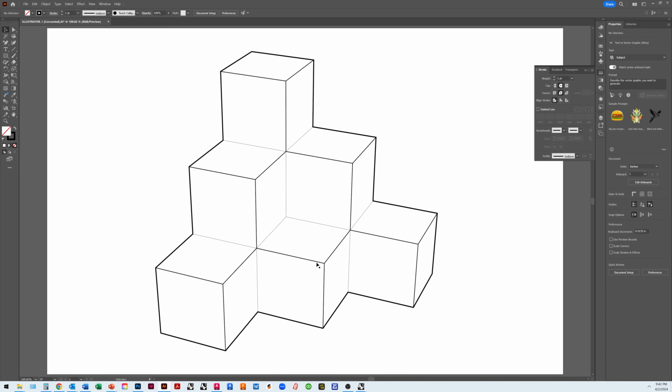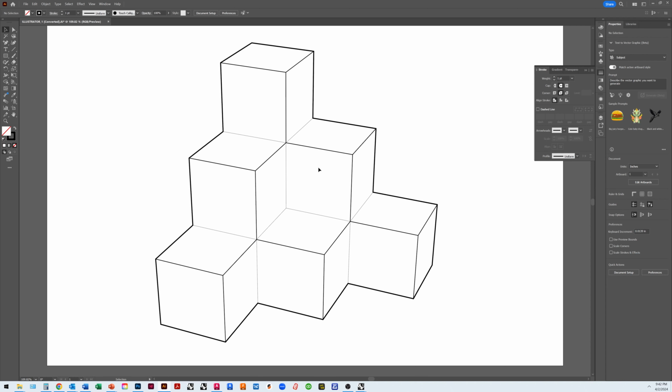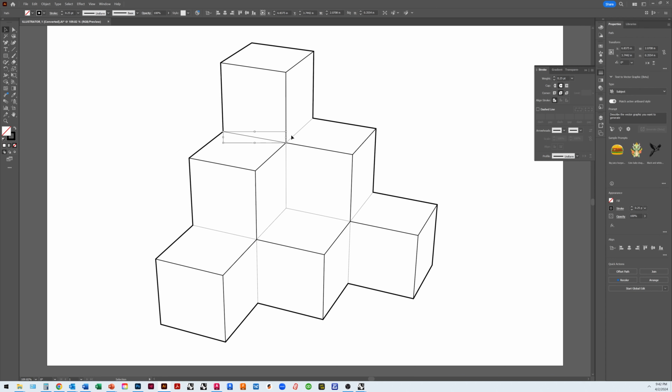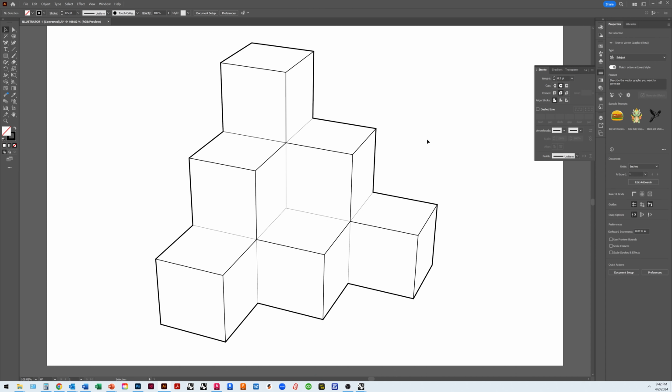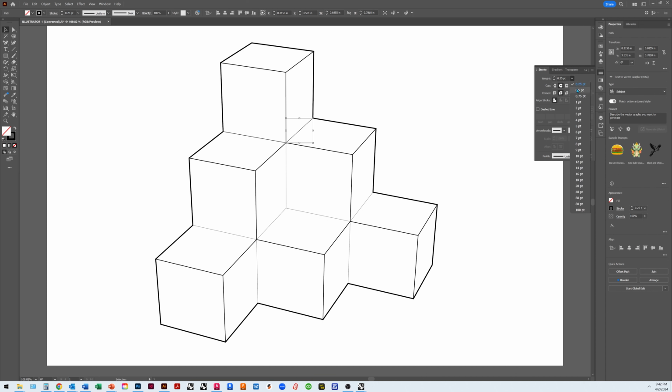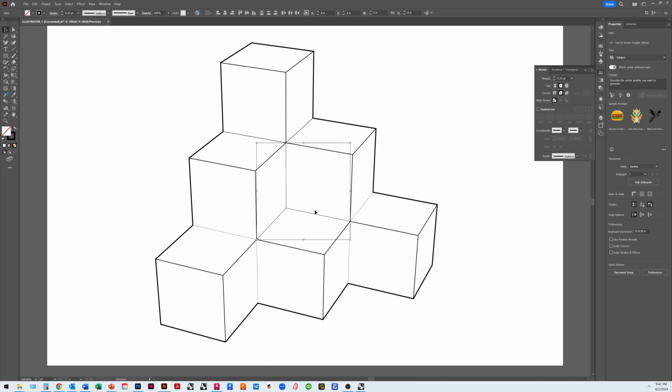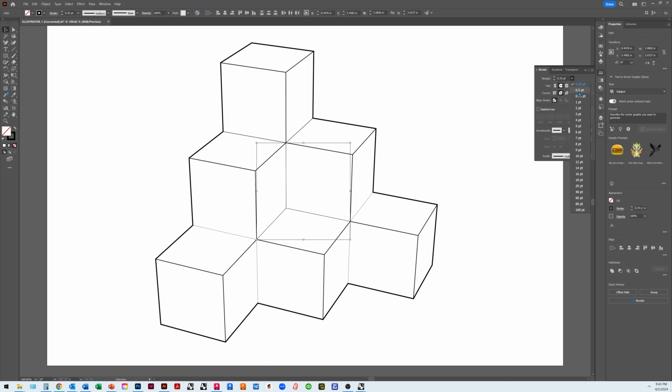Okay, so all these edges are 1s, and all these shallow interior lines are 0.25. These are feeling a little light. Let's see what happens if we make these a little bit darker. Let's just test 1, make it a 0.5. That looks a little better. Go through and do all of these. Just select all of these interior lines.